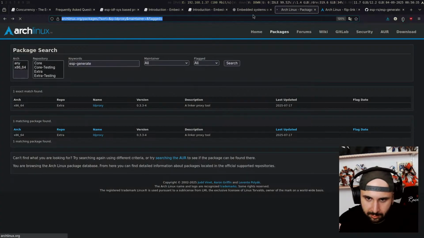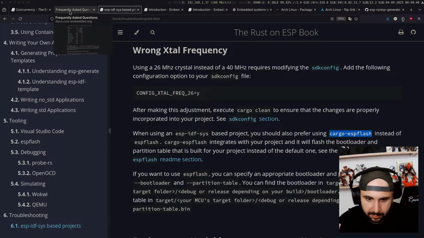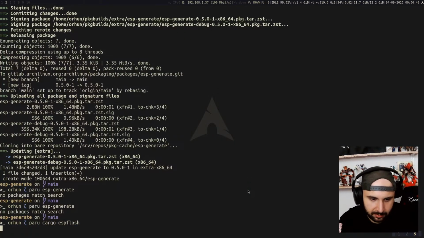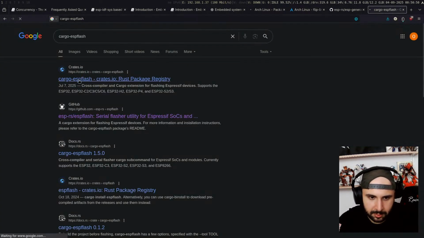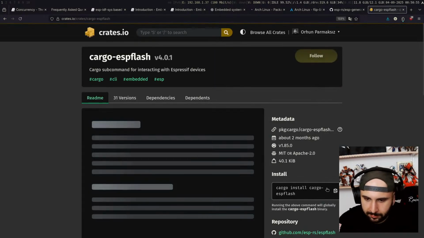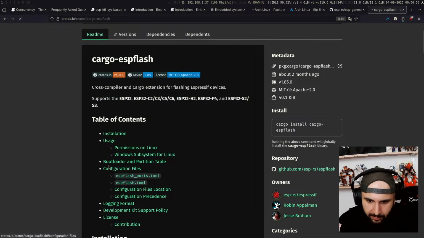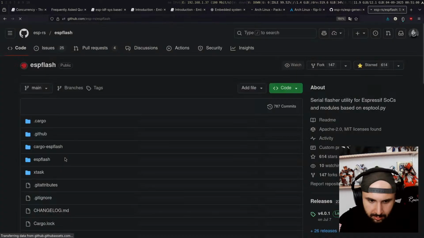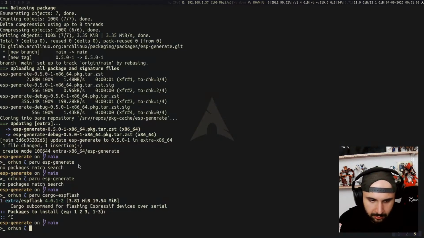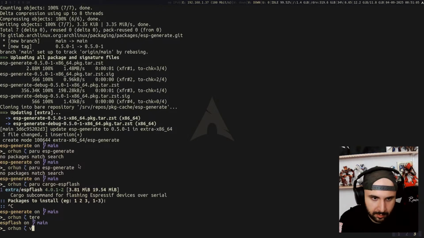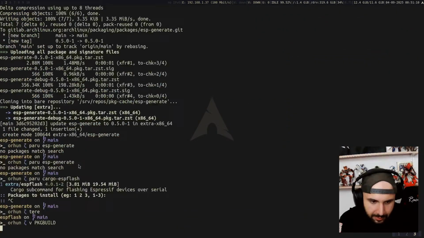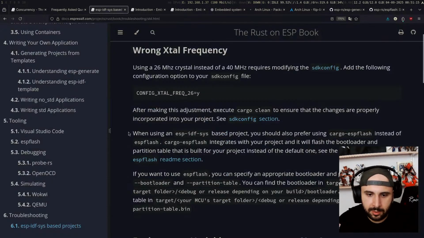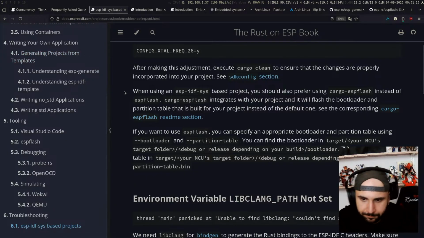Okay, so I'm totally distracted now. Cargo ESP Flash, let's check that. Wait, that's a different tool. I'm confused now. Cargo ESP Flash, it's part of the ESP Flash package. Oh, okay, wait a minute. Cargo ESP Flash. Oh, it's providing that. Okay, that's fine.